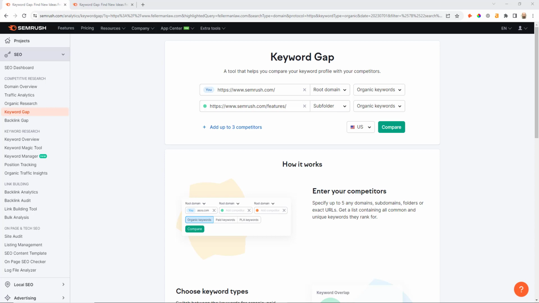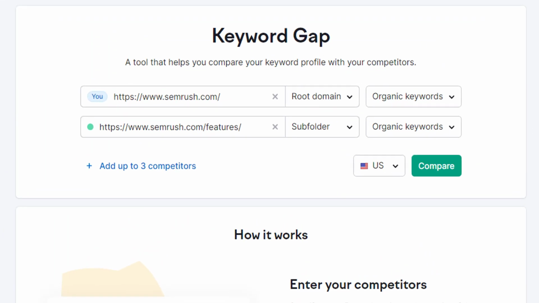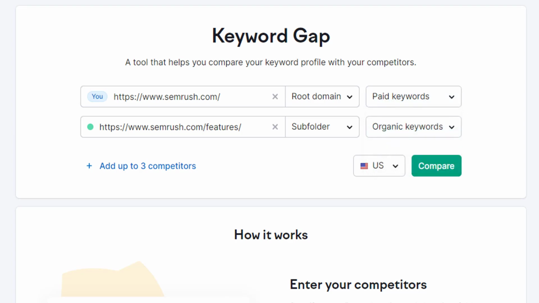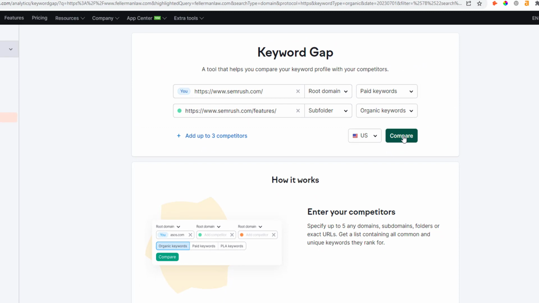So let's pretend that SEMRush wants to provide some paid air cover for all their high intent keywords that they are not yet ranking for inside the top 3 positions. So in the SEMRush Gap Analysis tool, what you would do is enter your main domain, but set it to paid keywords from the drop down here. And then next you would enter in that subfolder location that houses your highest intent organic keywords. And then enter the subfolder drop down here, make sure that's set to organic keywords, and then hit compare.